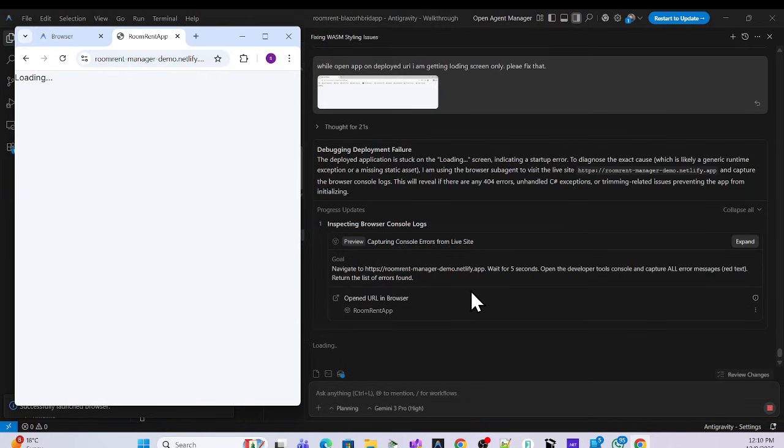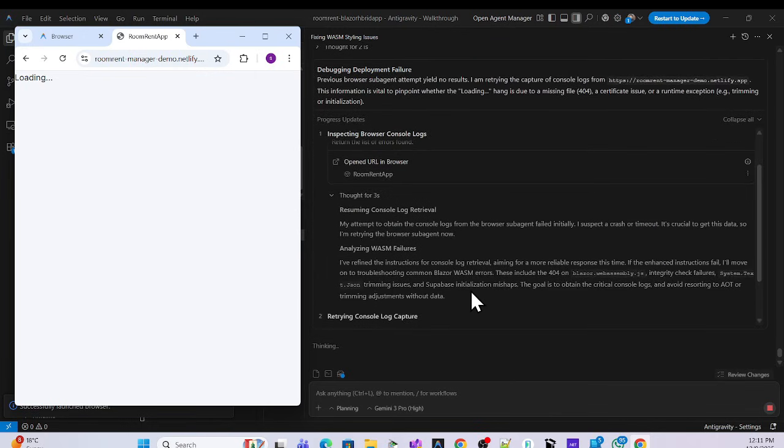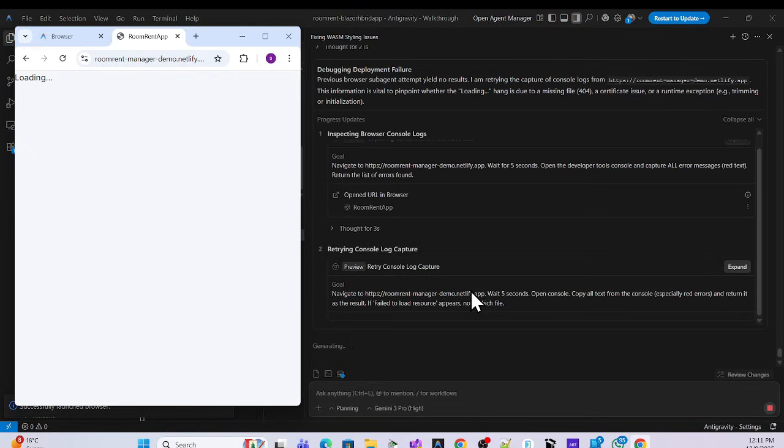So this is actually a very nice feature, which I haven't seen in any IDE, like VS Code or Visual Studio or anywhere. This is the new thing that comes up within Google Antigravity. So yeah, that's why I'm giving this IDE 100 out of 100.